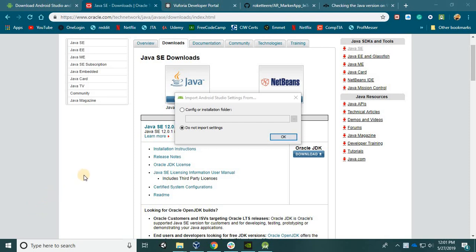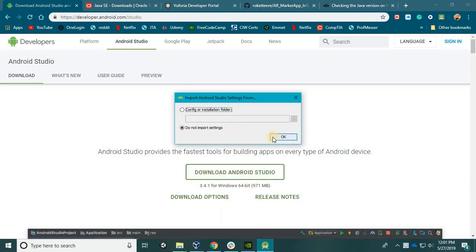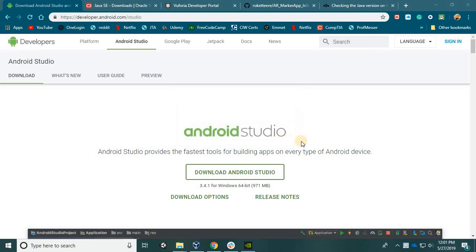Okay, so to build Android apps in Vuforia, we're gonna need to install a couple of things. For some reason Unity gives me an error when I install it manually. So I went to developer.android.com, clicked Android Studio, downloaded, installed it. Once I installed, I'm opening it here, and I'm gonna do not import settings. I'm just gonna hit OK.